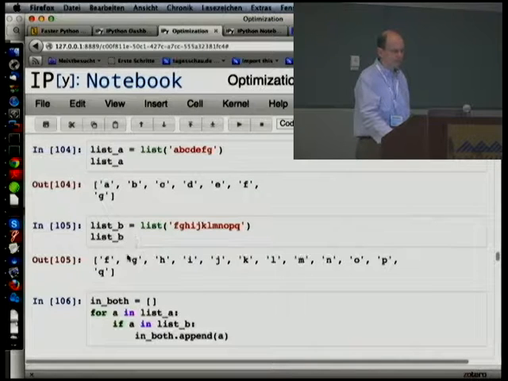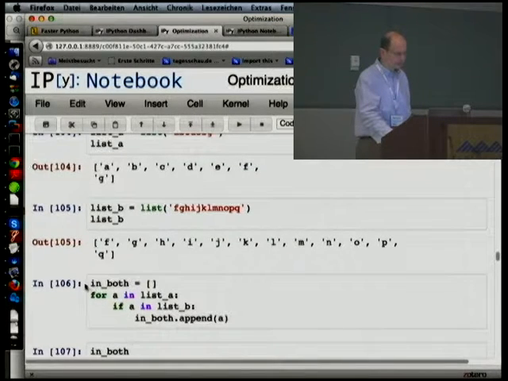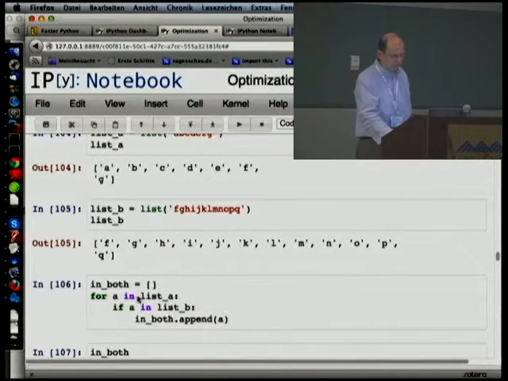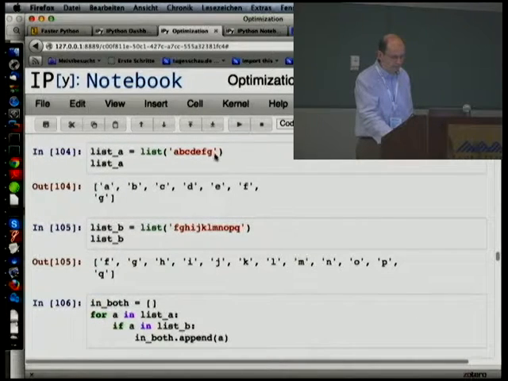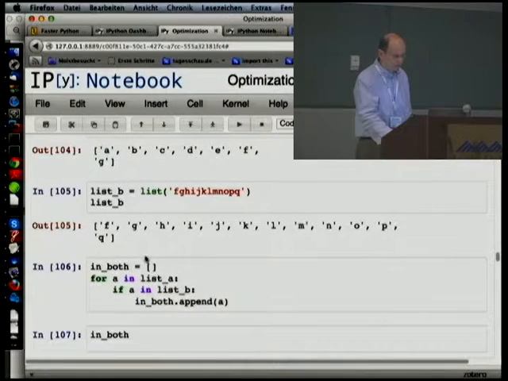So the naive approach would be: I go to the first list, and then I check if every single element from the first list is in the second list. And if this is the case, I append it to my result. This is what's called a quadratic algorithm, because you see this will increase quite a bit with the size. So both F and G are in both. So that's not the best solution.